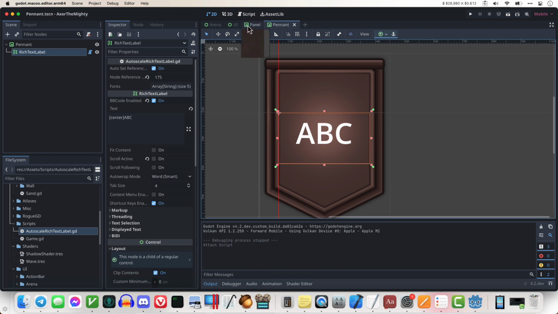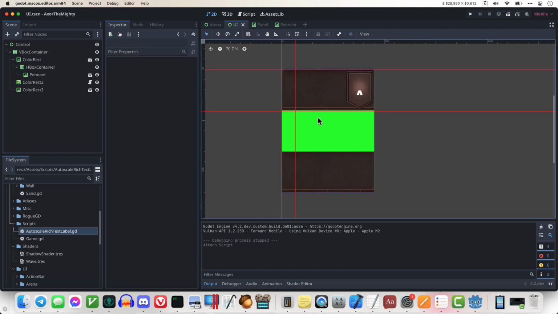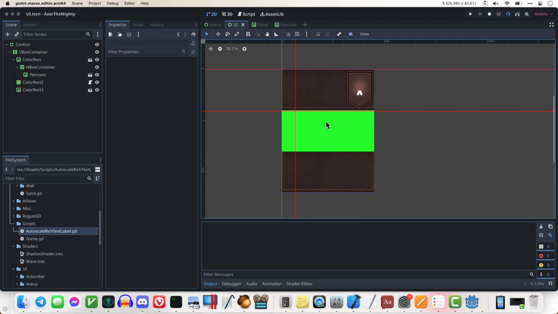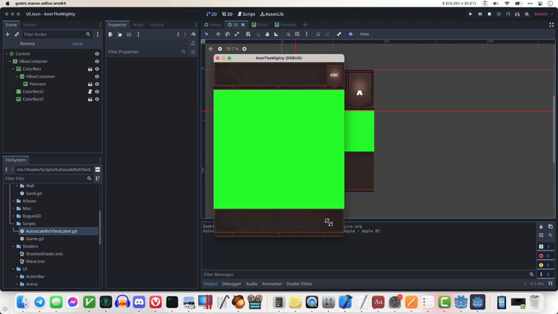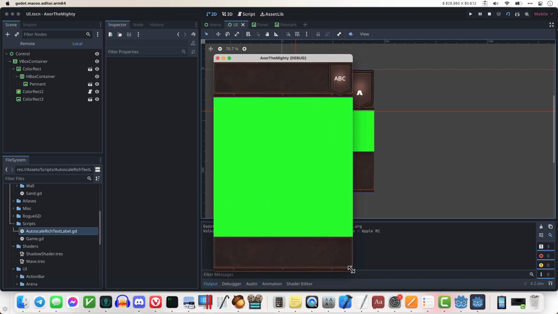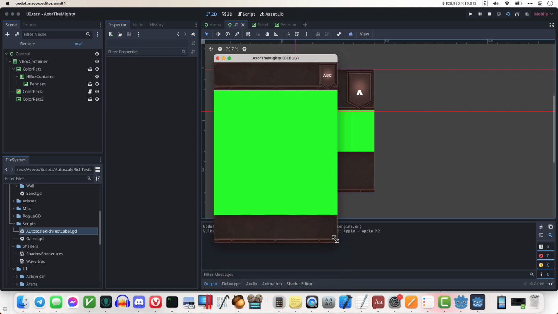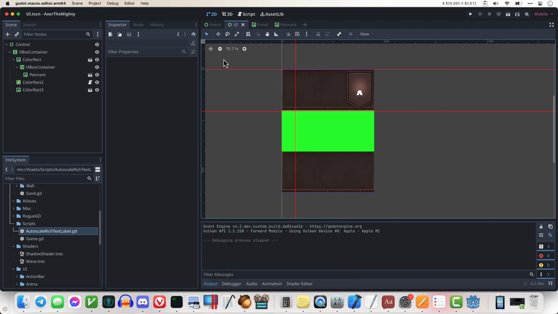Switch back to the UI scene. The text doesn't look any different, but that's because the font is only scaled at runtime. Run the scene and the text looks perfect. To have it look better in the UI scene, we could create the pennant scene at a size closer to the size it will be in the UI scene.